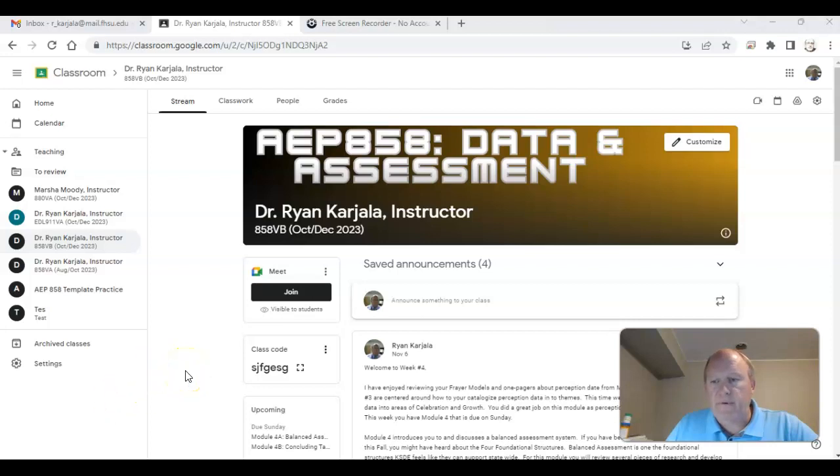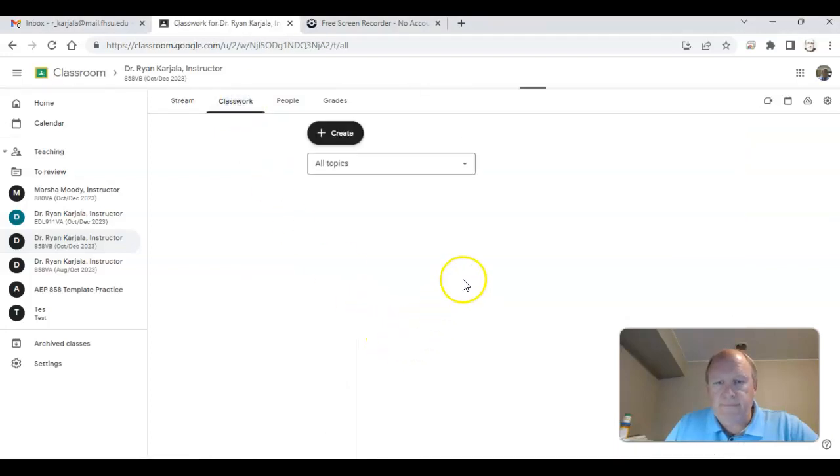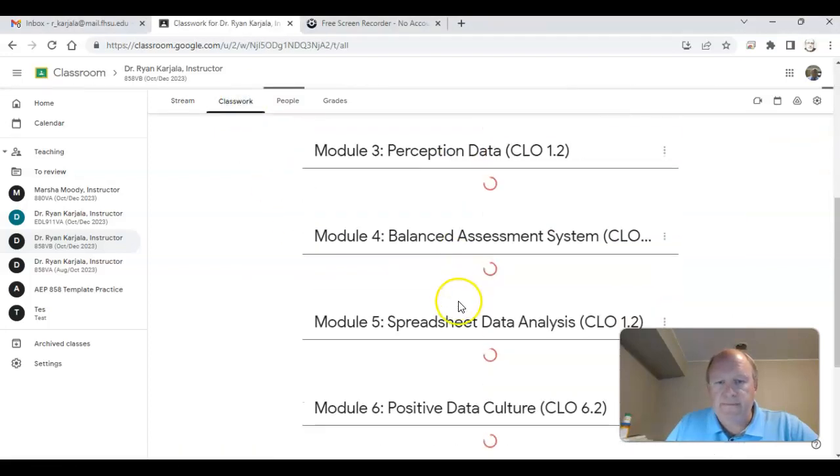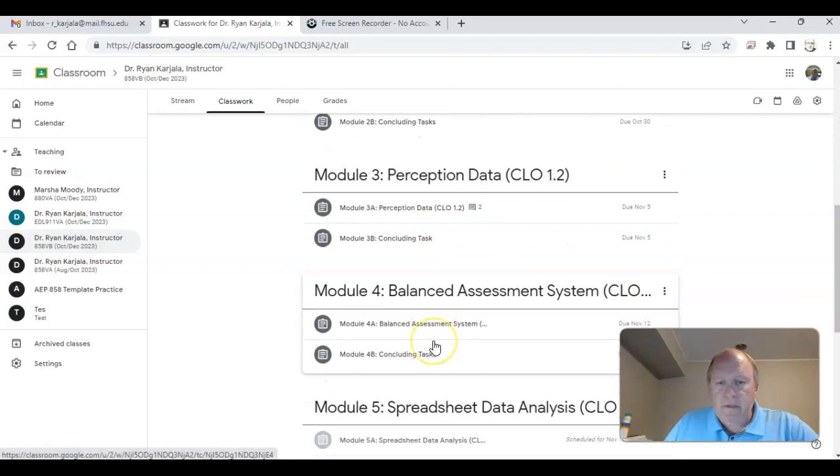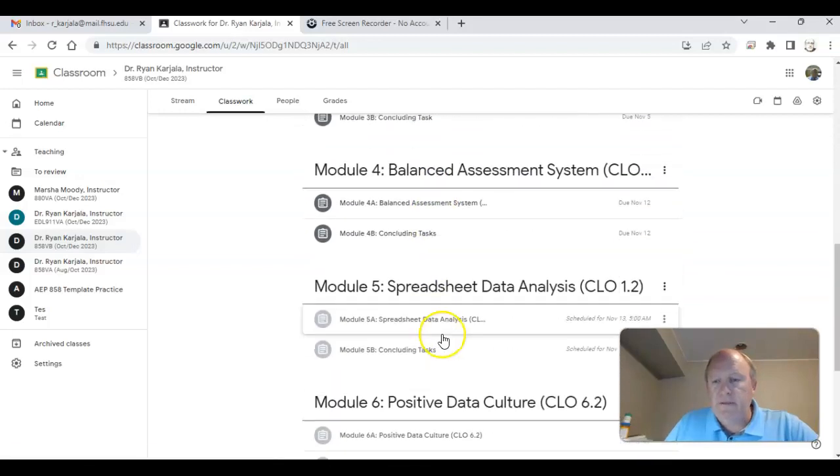This time, I believe we're going to talk about Module 5. So I'm going to go to classwork. This module is an application.